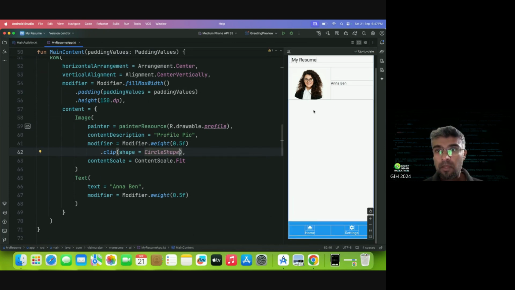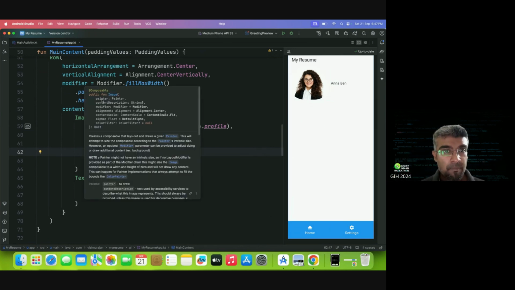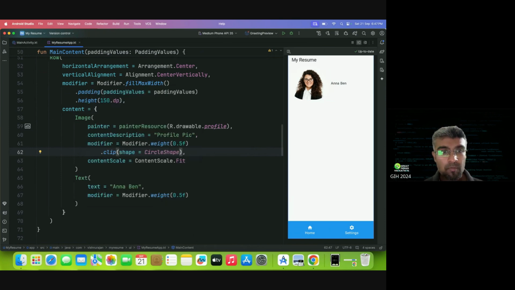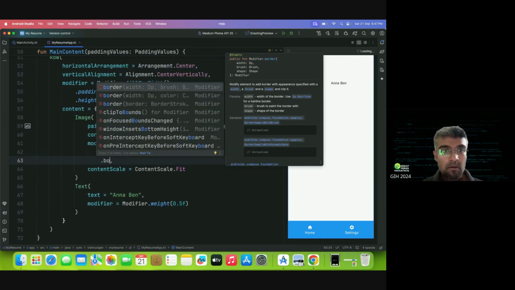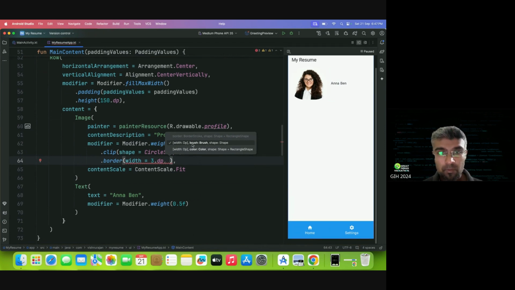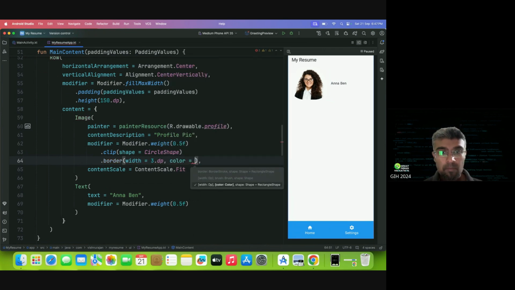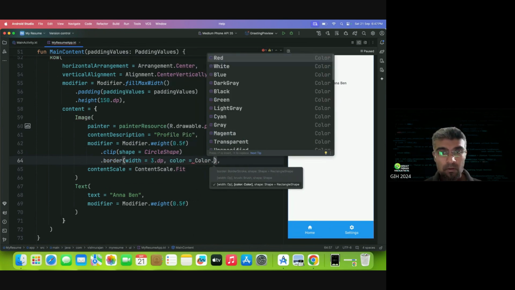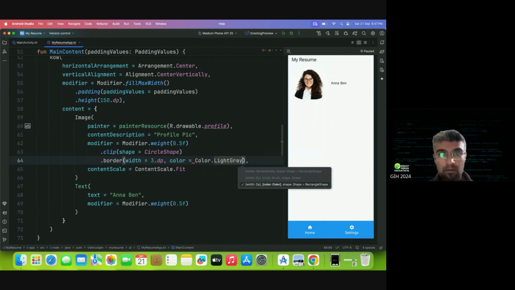Is it cropped? Yeah, it is cropped, but I cannot see it. So I can fix a border also to this thing. Is there a border parameter? No, the border parameter is also not present. So I will type in border here. Yeah, border is coming here, with border width and things like that. The width of the border can be maybe 3 dp or something. Then width has to be there, and color has to be there. Color can be light gray. Color dot light gray. Okay.